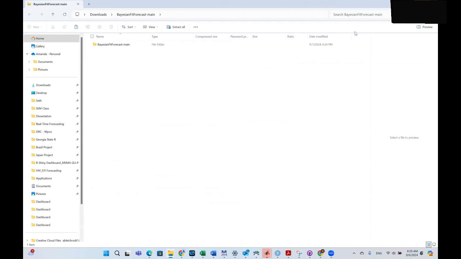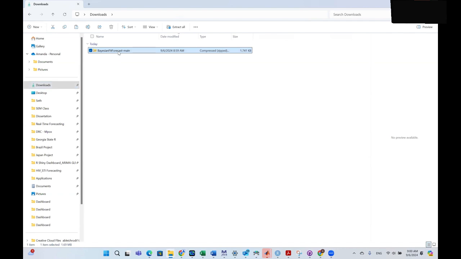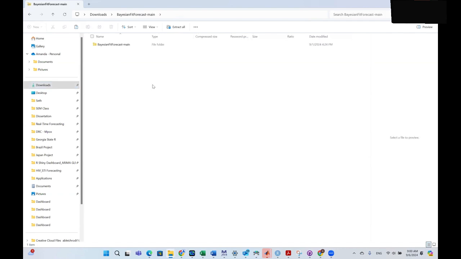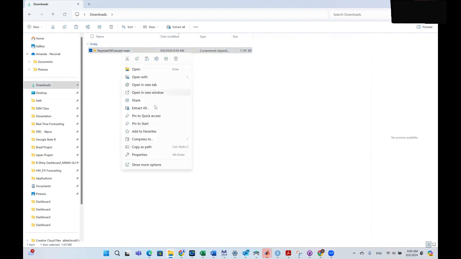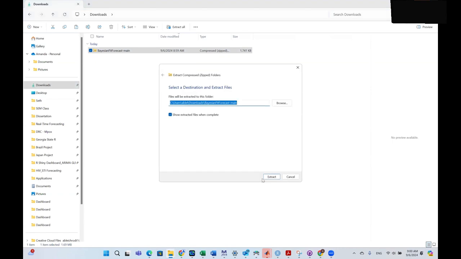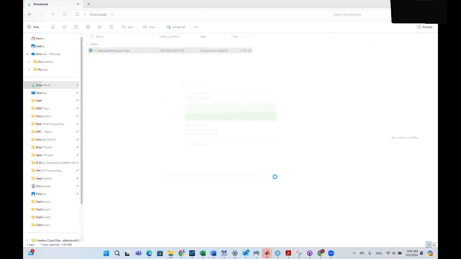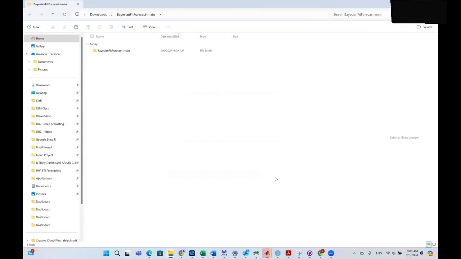Once downloaded, please navigate to your respective download folder and locate the zip folder. The file should be called BayesianFitForecast main. So for me, it went to my download folder. Once you have located the folder, you will then want to unzip it. Next, open up the newly unzipped folder.